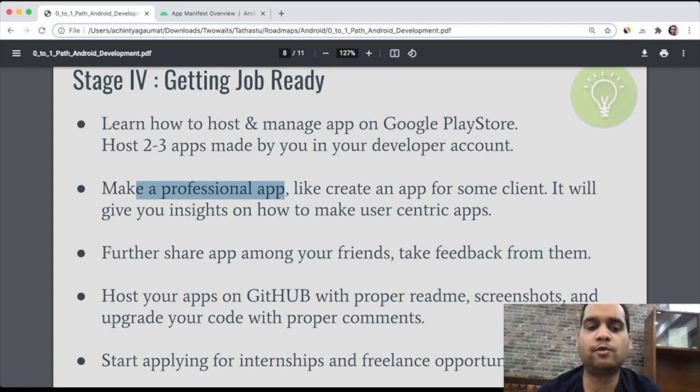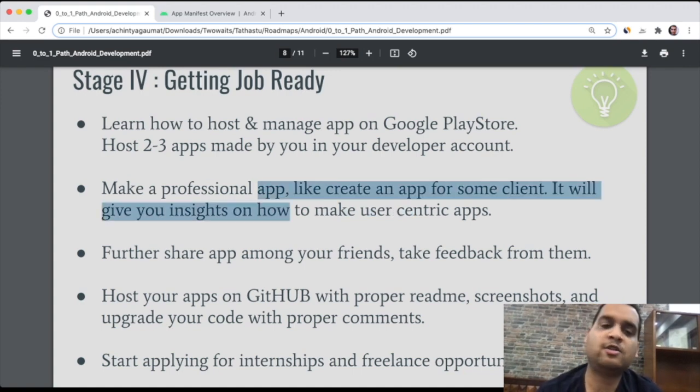It will help you get insights on how to make user centric apps. Like you created a button, but its size is very small and nobody is able to click it, or you added a text and they get cluttered so you are not able to click the button. You will get to know these things only when some user is using your app. So getting this professional view is very important. Make sure you create an app for some other person.